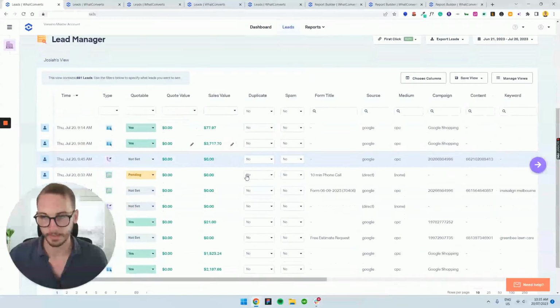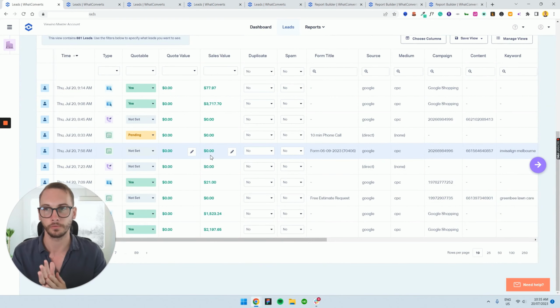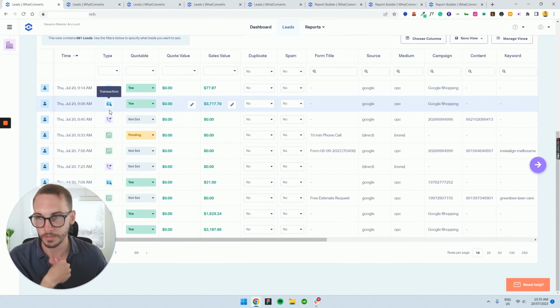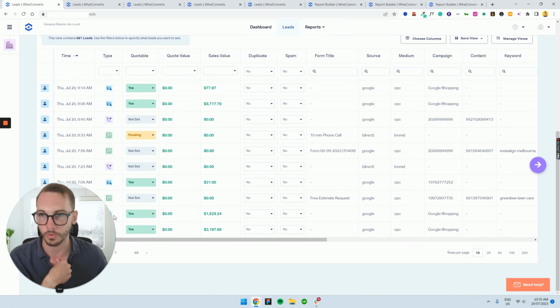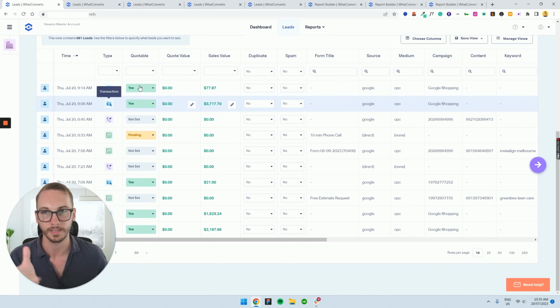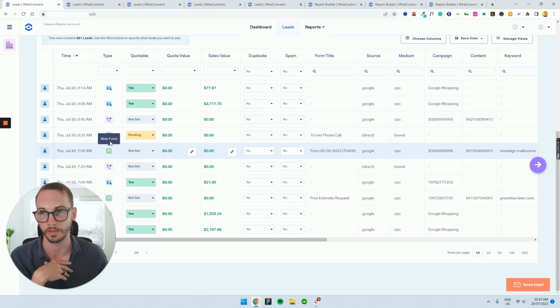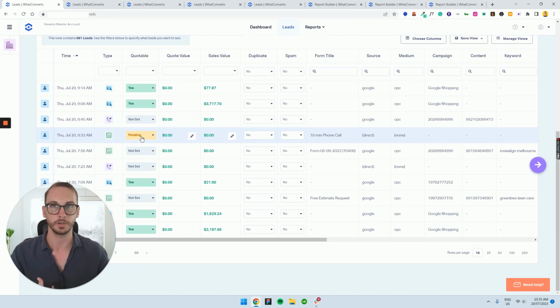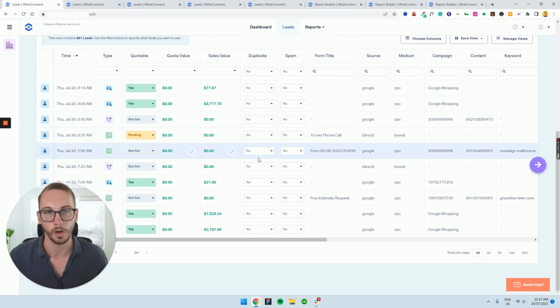Okay, so with that being said, this is a mesh of different clients, and I'm just going to go through quickly. You'll see a mix of transactions, and you'll see phone calls, web forms, all this kind of stuff. You'll see that some have been marked as yes, they're quotable because sales have come through these transactions for an e-commerce store, so that's totally normal. But then you'll get service businesses where they've got web forms and phone calls, and they're yet to determine whether or not that lead is qualified and how much money came from that lead to actually track the ROI.